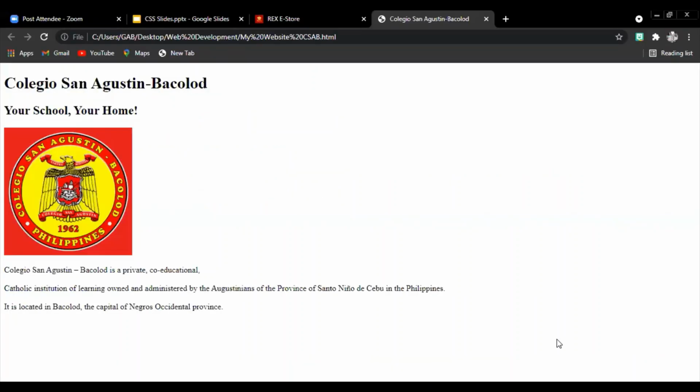Okay, now this time, let us do now a refresh. Okay, so here it is. So we have now a description for a definition term, which is the Colegio San Agustin, and it describes what is the Colegio San Agustin. It's a Catholic institution owned and administered by Agustinians. Okay, so if you want to describe something in your website, you can use the DL, the DT, and the DD.